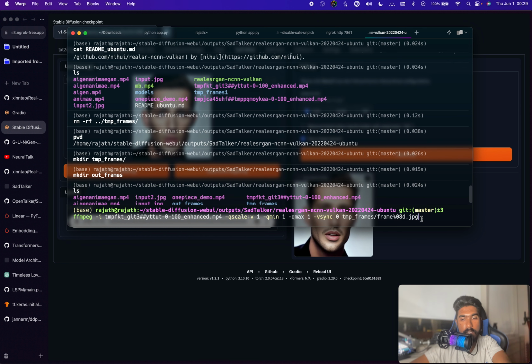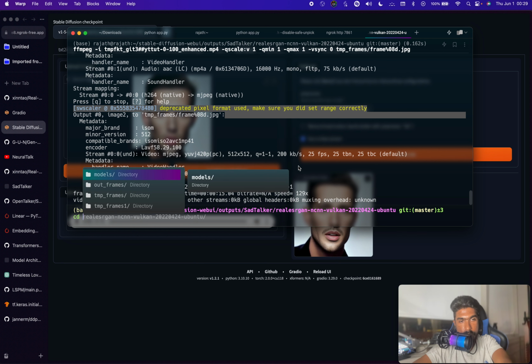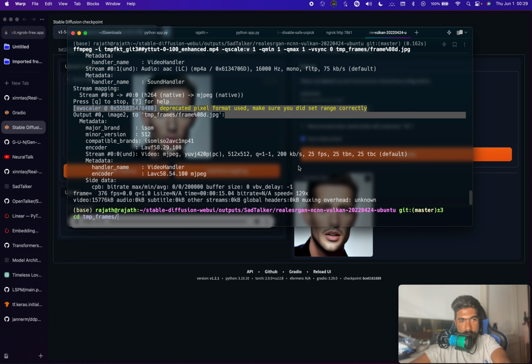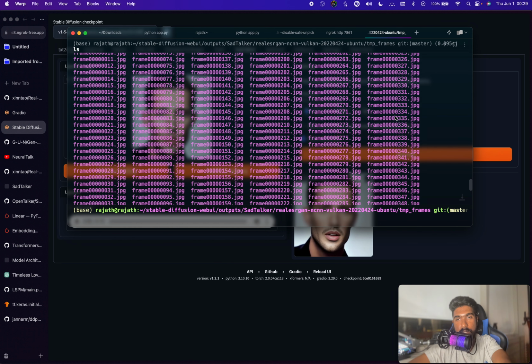Okay, and then if you click on enter, cool. Now what this will do is it'll take all the frames inside of that video and then split the frames. So if you get inside cd temp frames and then do ls, you see these are the individual frames that got generated from that video. Okay, so far so good.